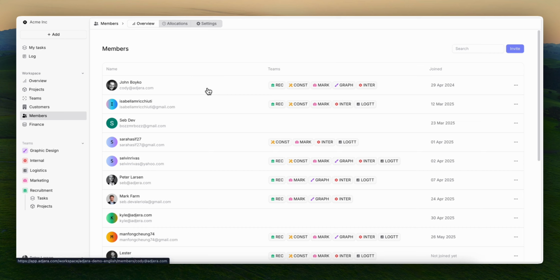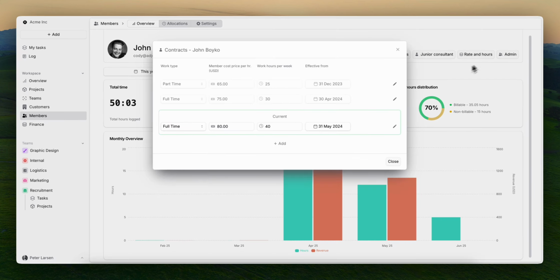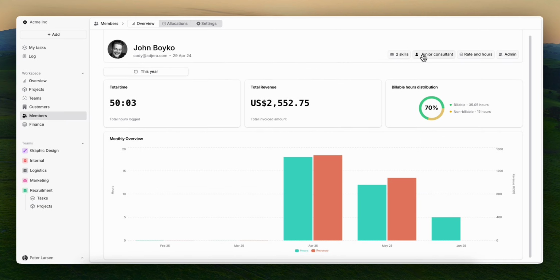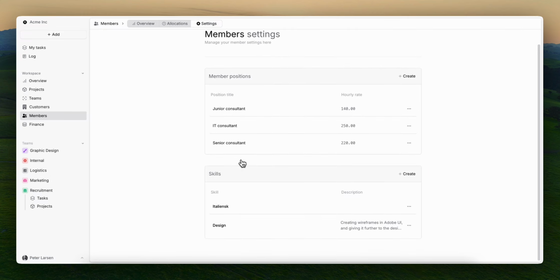Once you've added your member, a member can be configured in numerous ways, such as its rate in hours, its position, and skill sets. In the Settings tab, these positions and skills can be refined as needed in your workspace. Positions are standard rates applied for consultants on projects, and skills, well, it's skills. And you have 5 different skill rates to define how competent a person is within each one of them.